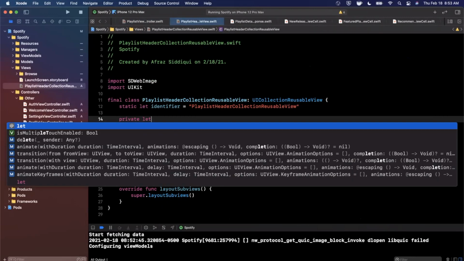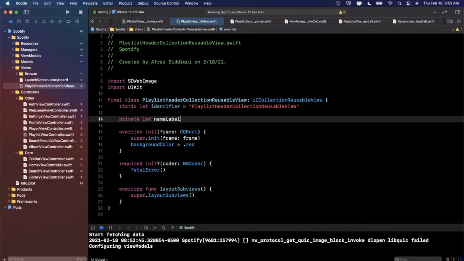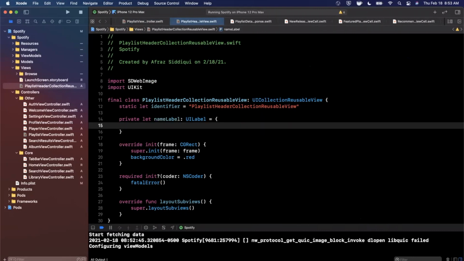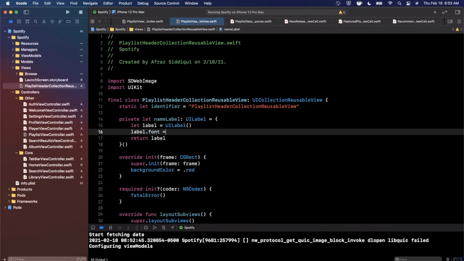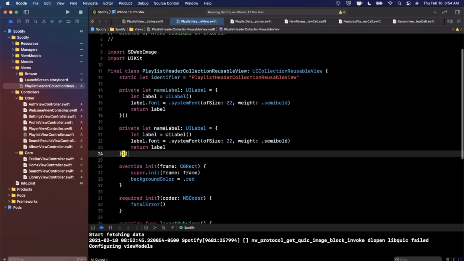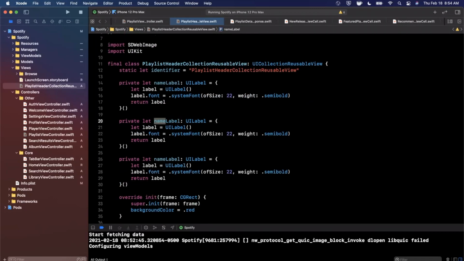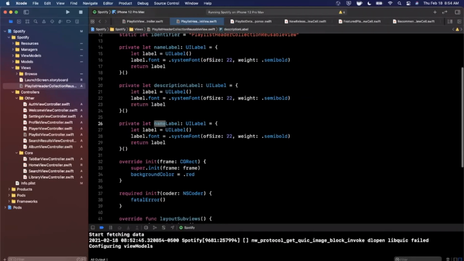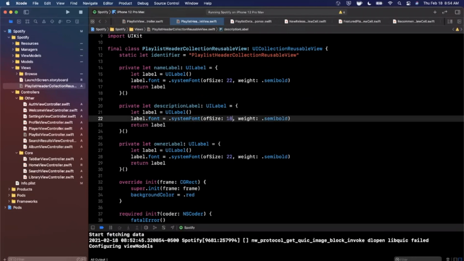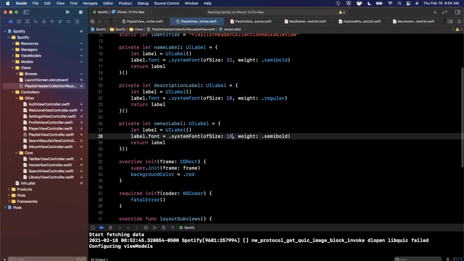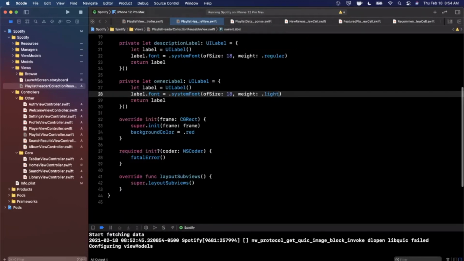So we are going to want a name label, which will be a UILabel. Let's go ahead and create it with an anonymous closure. All right, there's that label. Let me give this a nice font size, so it's a little larger. We're going to say system font size 22, with a weight of semi-bold perhaps. I'm going to copy and paste this two more times for the description label and owner label. So we'll say description label. This one will be owner label. And let's go ahead and change the font. For the description, we'll say this is perhaps 18 with regular, and this one will also be 18 with, let's say, light. And let's see, what else do we want?